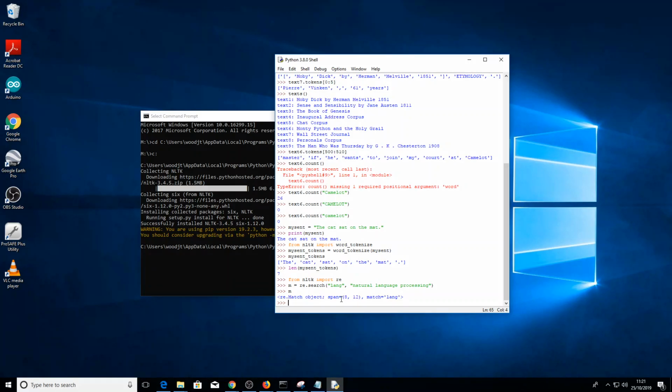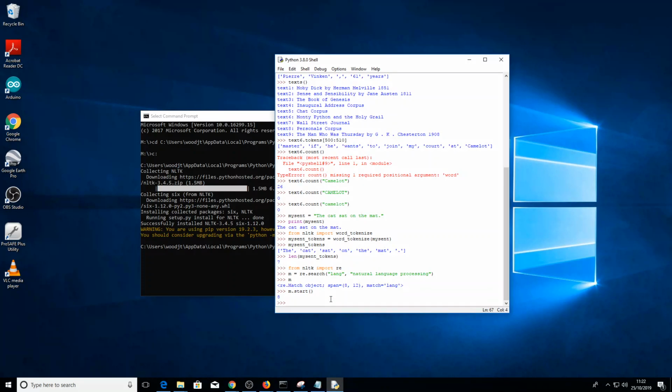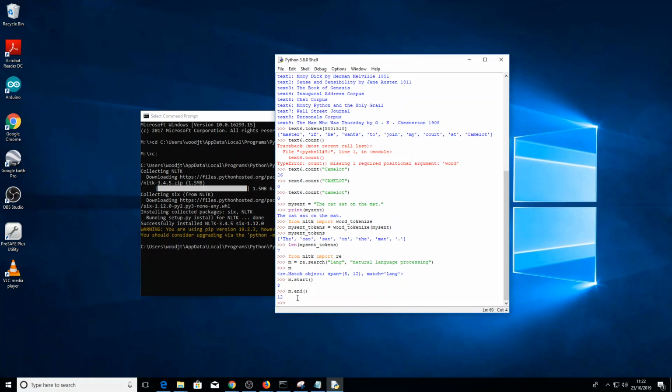So let's look at this now. We have m. m is now a special type of variable. If we look at m.start, it's telling us that the start position is 8. If we look at m.end, it's telling us that the end position is 12. So what's happened there is the regular expression search has created a class within this variable m, and that class has various functions that allow us to find the search term and further process the results from that regular expression search. So that's the first example.